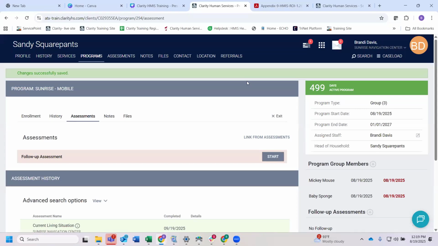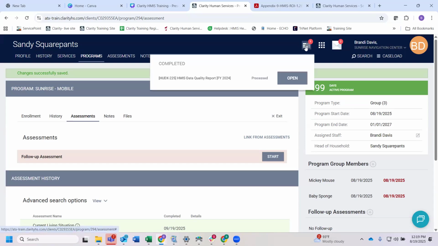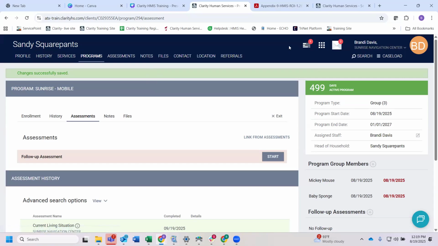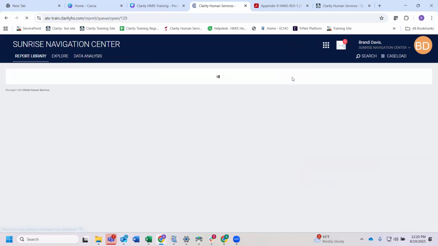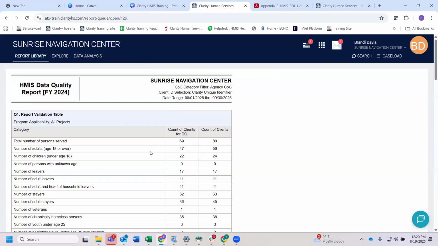Okay, so next we're going to take a look at the report we ran earlier to see what that looks like. Whenever you do run a report, you'll see it up in your report queue at the top, and it will say completed once that's done running. So we're just going to click open. If you did create that report with me, you'll see a little report queue up in the top right. Click on it. It's going to say completed. Now we can click open to look at this report.